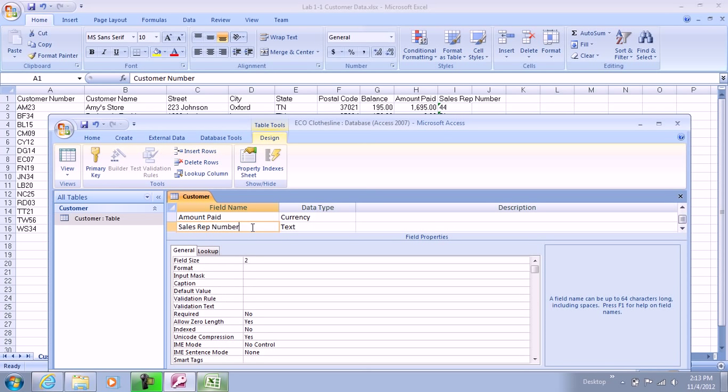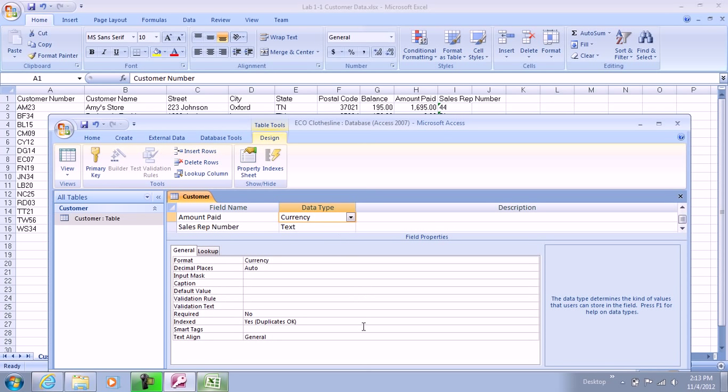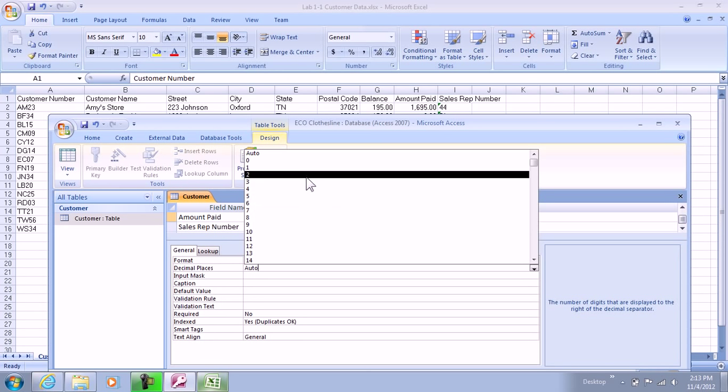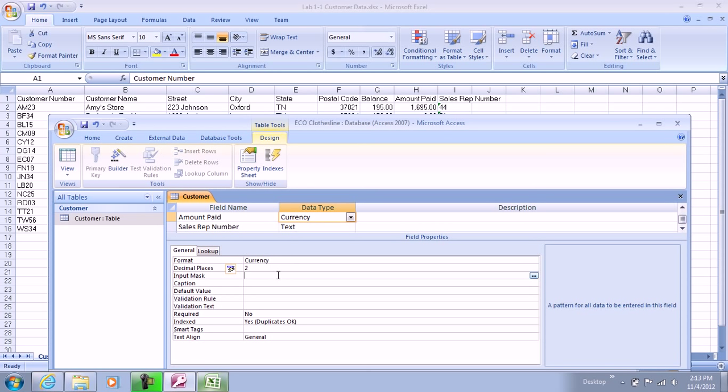So anyways, moving on. Amount paid in currency, you do want currency. And you can set decimal places to auto, but we would rather have it at 2 just to be safe.